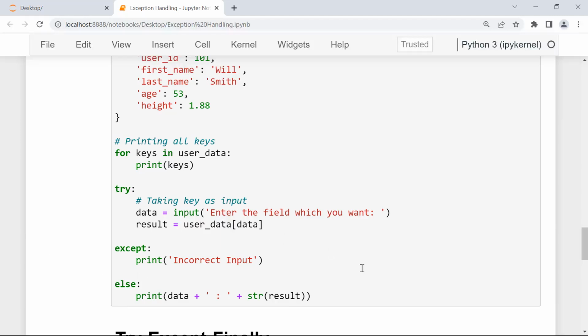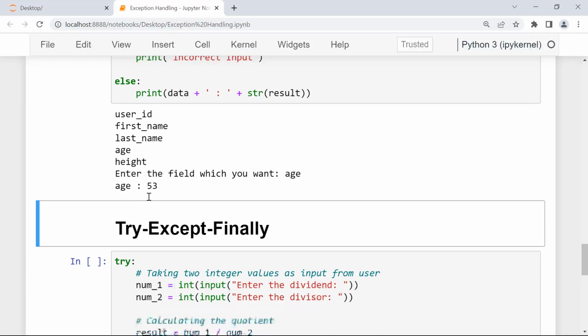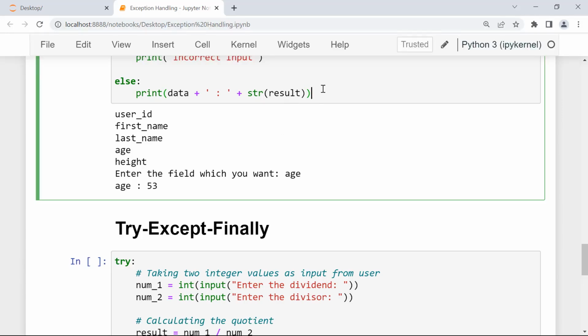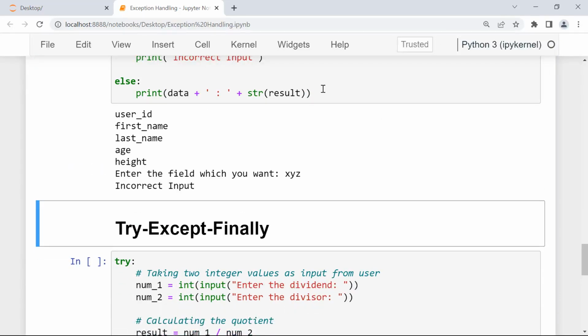Let me execute this code block, and here you can see it has printed out all the keys. I have to enter any of the fields that I want from this list of keys. Let me enter age, and here you can see it has returned this result. So age is 53 in the given dictionary. Now what if I don't specify a proper key name? Let me put XYZ and then hit enter. When I put XYZ as input, it has returned this result: incorrect input.